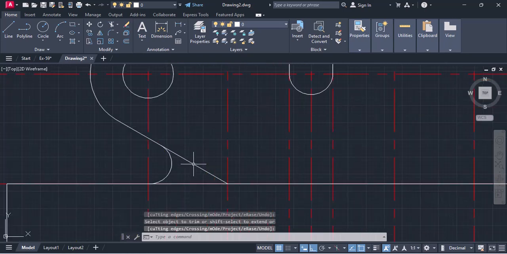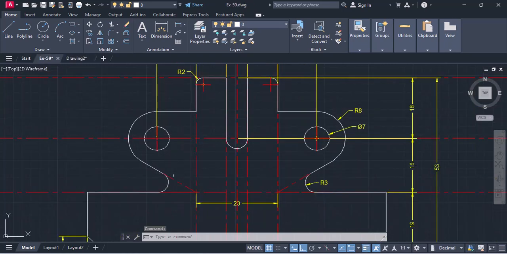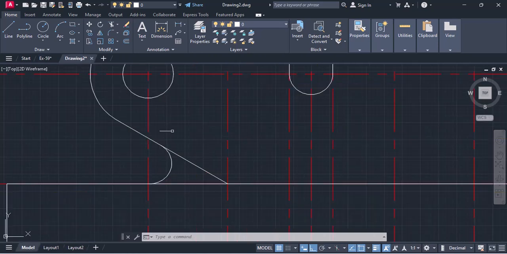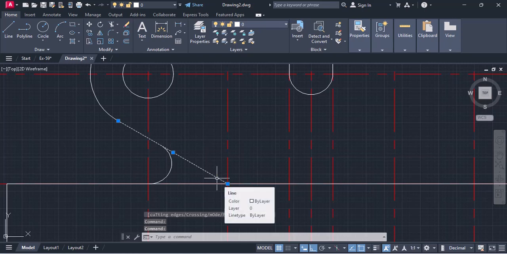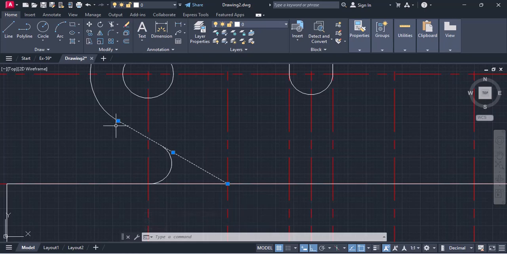Now here you can see that this line is of the center line type. Okay, and this is also of the center line type. But if you see over here, this is one continuous line. So if you change this to center line, then it will change this entire line to center. So what we'll do, we'll use the break command.